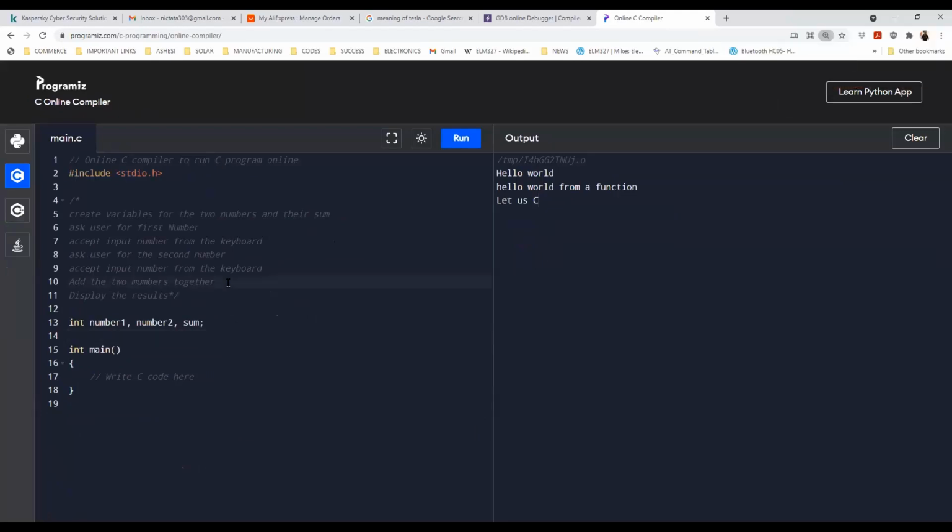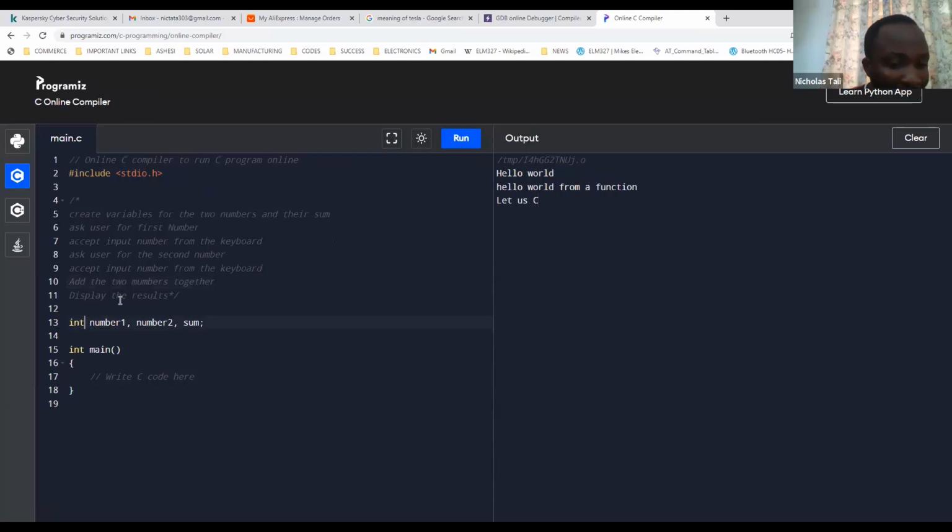So I've got a question. Okay, feel free to ask. We made number 1 and number 2 integers, but when the user is inputting the values and he inputs floats, what will happen? Will it convert it into an integer? Most of the time the compiler will cut off the decimal part and make it an integer. Okay. Yes.